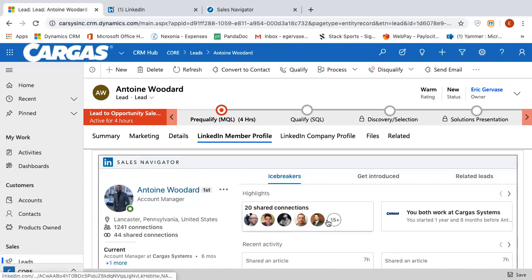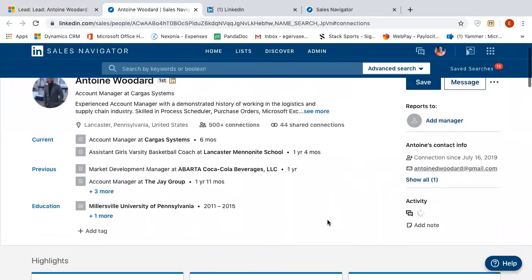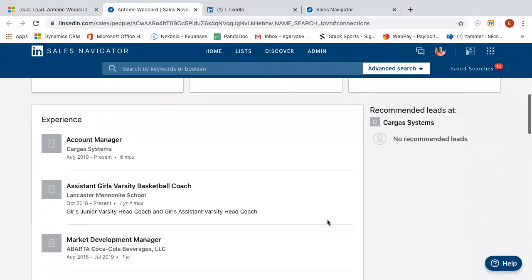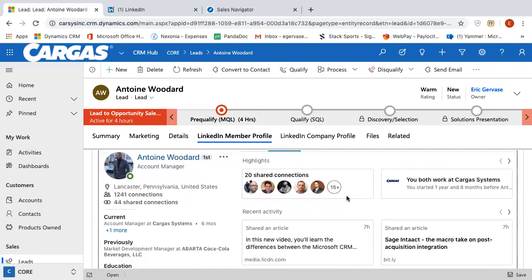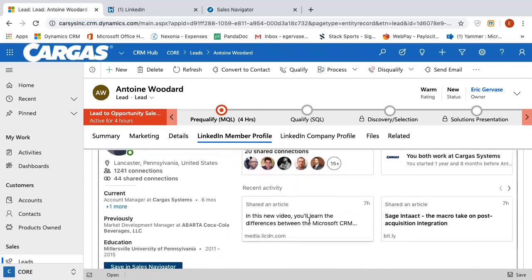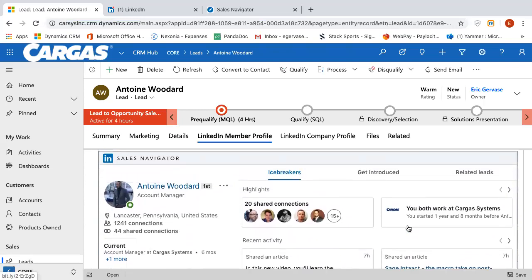I want to see who those people are that each of us know. I can open that up and see all the shared connections that we have and go directly to his profile on Sales Navigator. Or if I want to see other things he's posting about, some of the things he's done recently, talking about new video, differences between Microsoft CRM, Sage Intacct, an article he posted on LinkedIn. So before I get on the phone with him, I can know that he's been talking about these different things and have some relevance to talk to him about there.